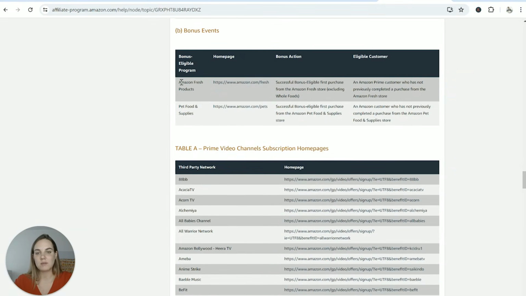And then they also have bonus events. So you can see Amazon Fresh products and then pet food and supplies. You're going to get an additional commission for those things. And then sometimes they will also run other bonus events that they'll email you about. So lately they've been running some bonus events where if I ship out a certain amount of product in a month, over $2,000 or $3,000, etc., then I'll get a bonus payout. If it's $2,000, I'll get $100. If it's $3,000, I'll make $150, etc.